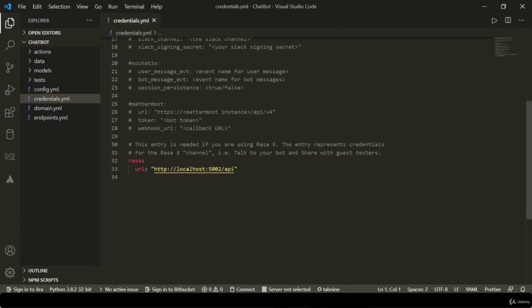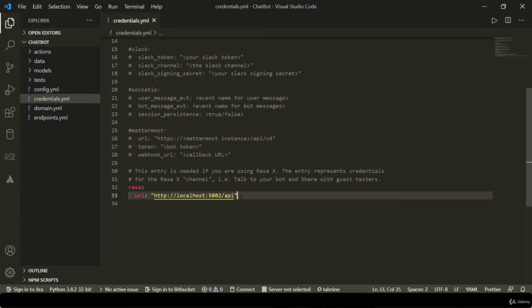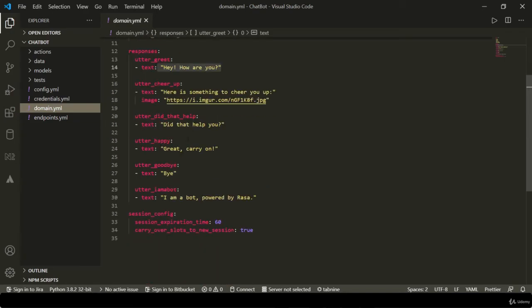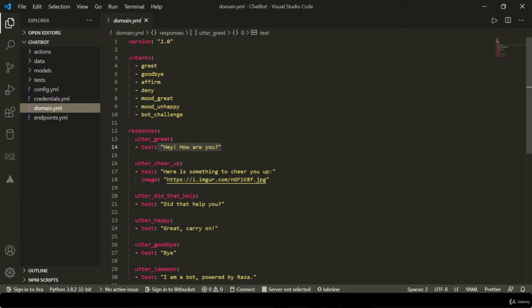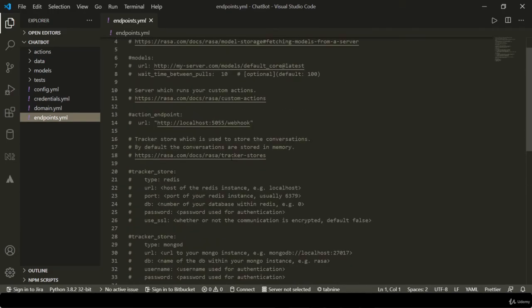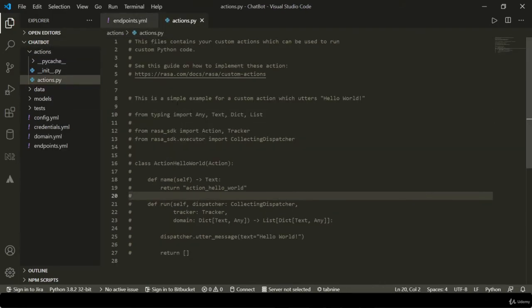We don't use credentials.yml. It will specify an endpoint to your bot. In domain.yml, you will specify all kinds of responses that your bot is going to make. Your intents are listed down here. And in endpoints.yml, you have your action server endpoint, because you specify your action server with the command rasa run actions. So this will run an action server for you on this endpoint.